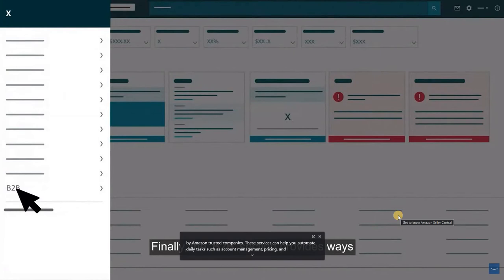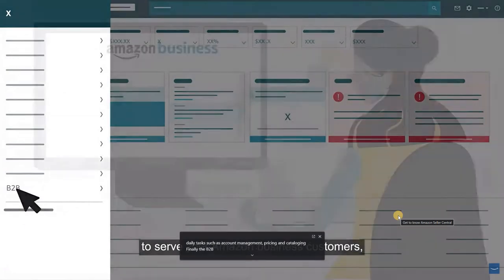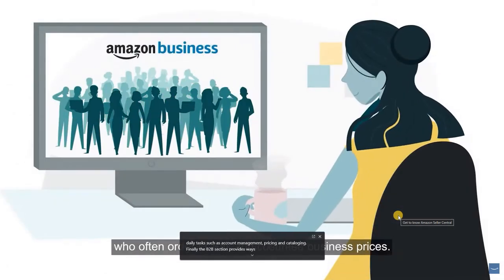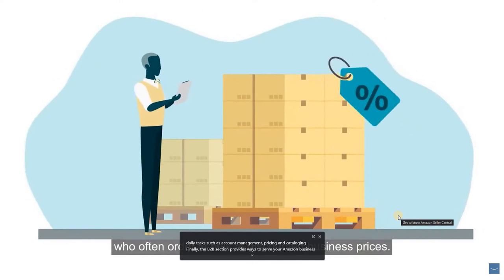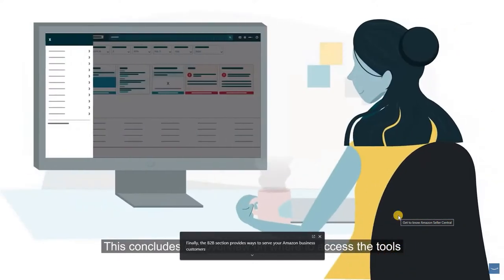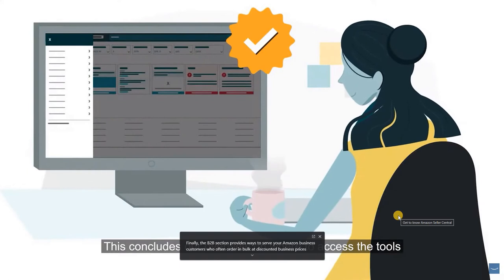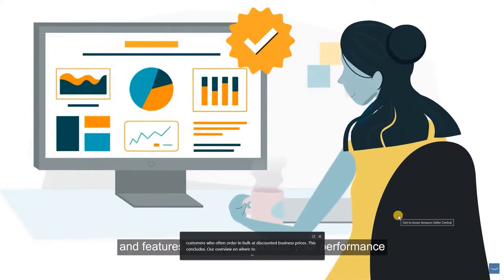Finally, the B2B section provides ways to serve your Amazon business customers who often order in bulk at discounted business prices. This concludes our overview on where to access the tools and features you'll use to monitor your performance and grow your business.